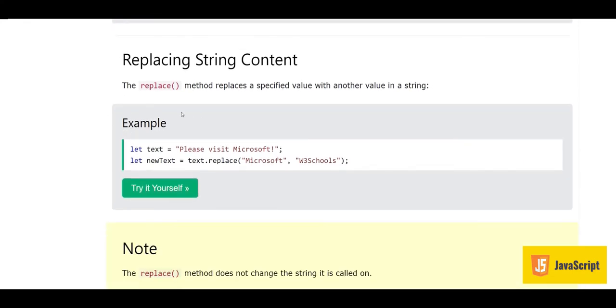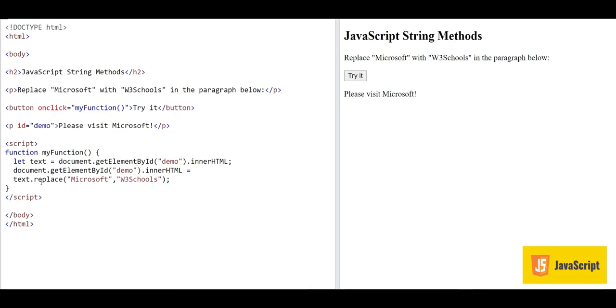Replacing string content. How to replace the content? Here we have a string, "Please visit Microsoft", and we want to replace Microsoft with W3Schools. So we will use the replace method. Here we are using a function in this example.